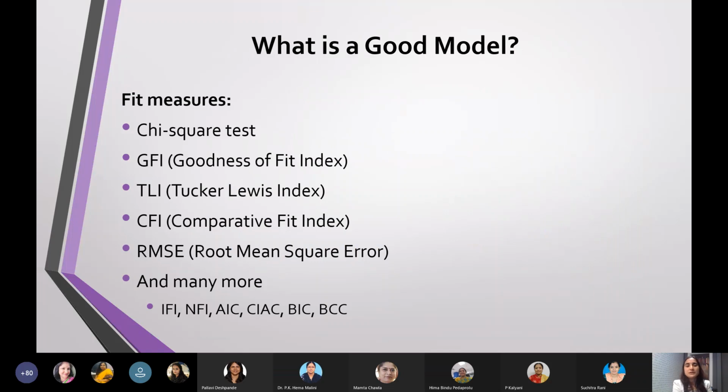But yeah, this is what a good model is. The question is, what is a good model? You look at these fit measures: the chi-square test, which should not be significant. You have the goodness of fit index, GFI, which should be greater than 0.90. And TLI, CFI, the Tucker-Lewis index and comparative fit index, generally should be greater than 0.90 or 0.95. RMSEA, that is root mean square error of approximation, should be less than 0.06.